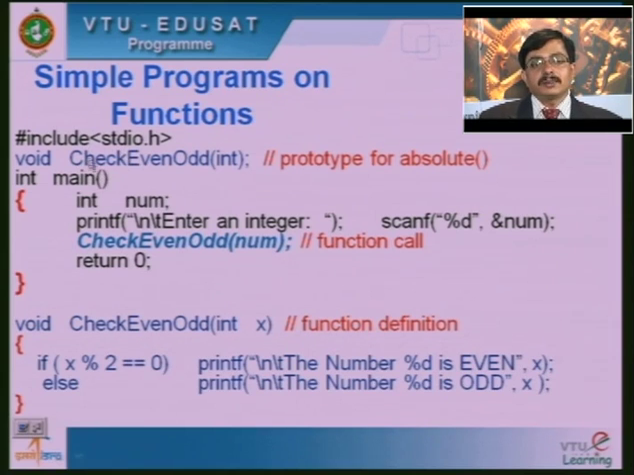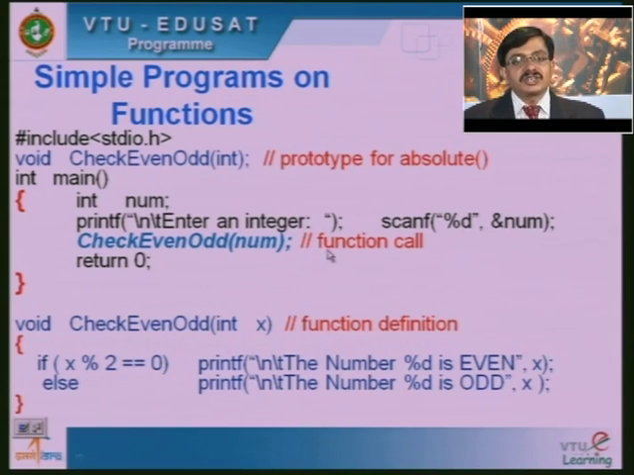Since we are doing the prototype here, the definition part we are doing at the end. So after that, after reading a num here, we will be calling a function called check even odd. This is a function call I am making from the main function. The execution starts from the main function. It will come here, read the value of num, and then call the function check even odd num. Whatever value I enter will be passed as a parameter, and the control will go to the execution of the check even odd function.